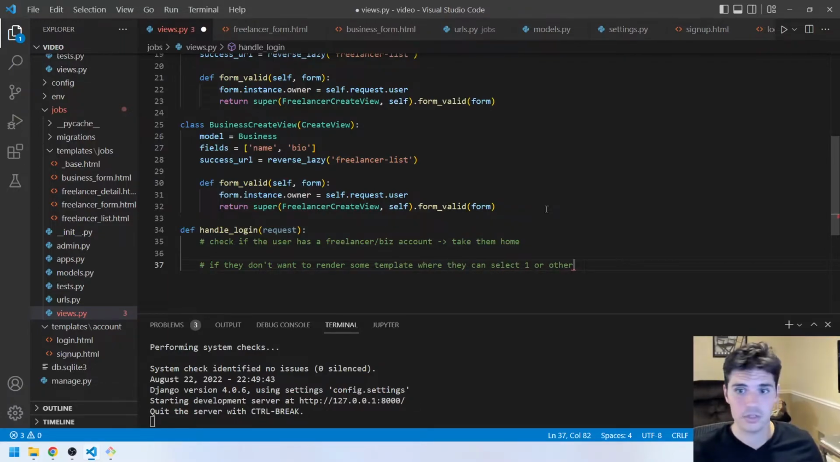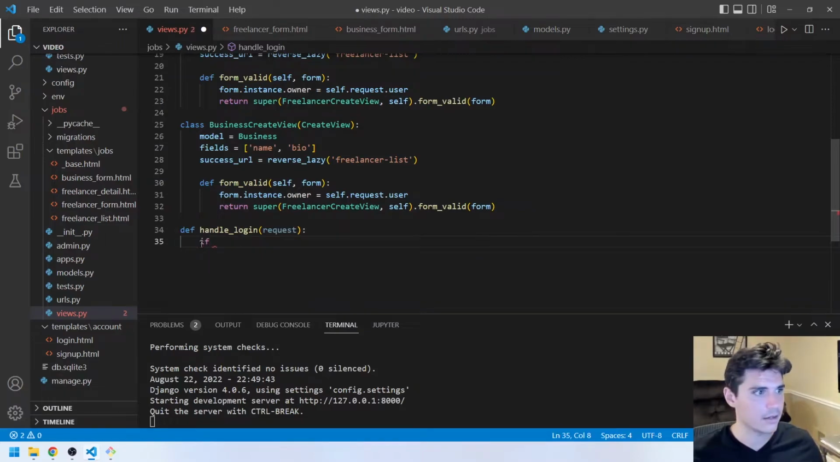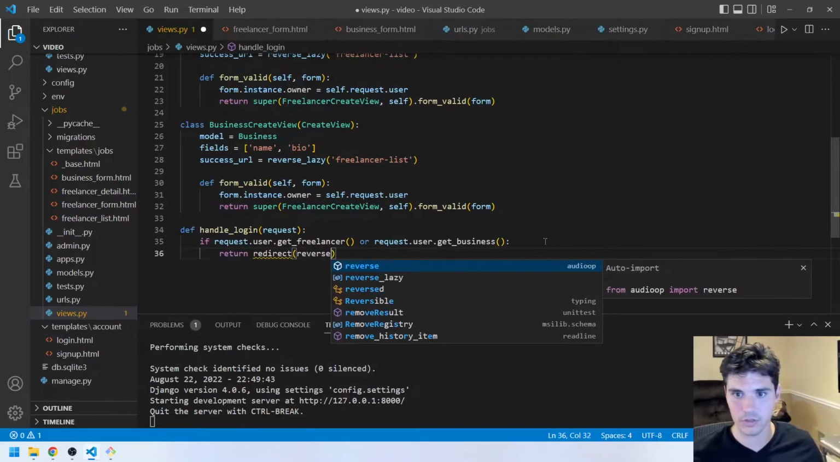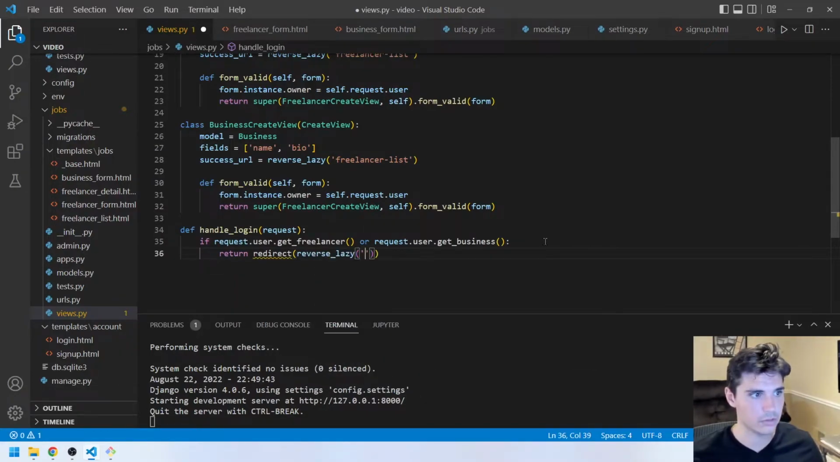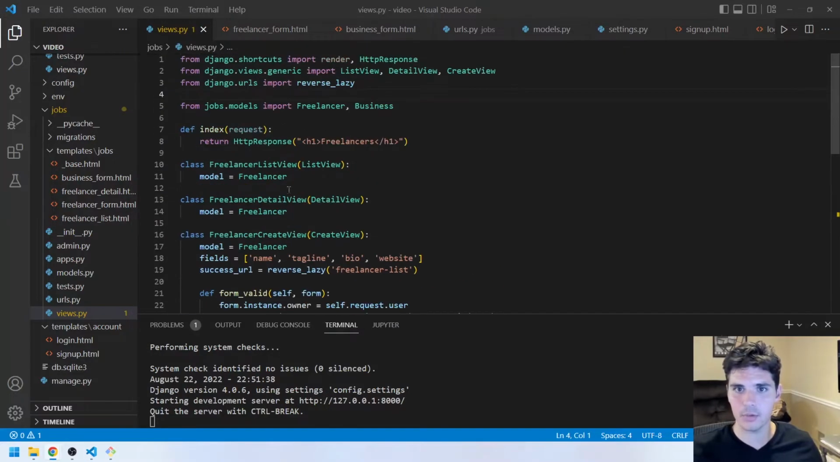Otherwise, if they don't, we want to render some template where they can select one or the other, to create one or the other. So we'll say if request.user.get freelancer or request.user.get business. So if either of these returns a valid object and not none, then that means we can return reverse lazy to the freelancer list. So basically the home page. So we need to import this redirect so we can get it from shortcuts.